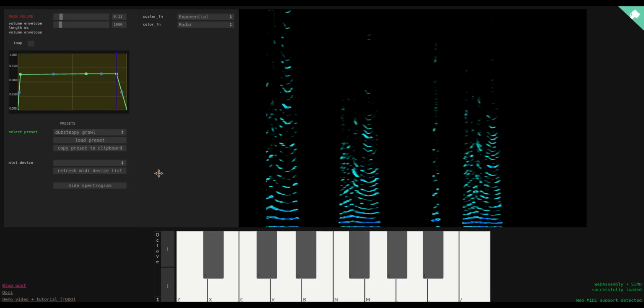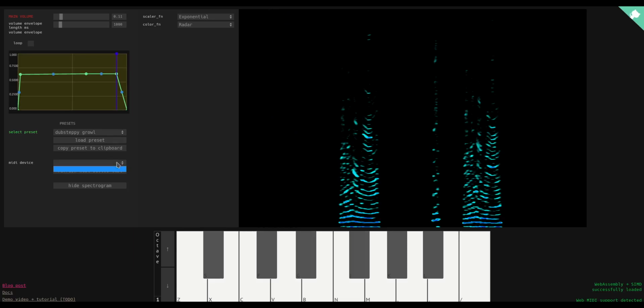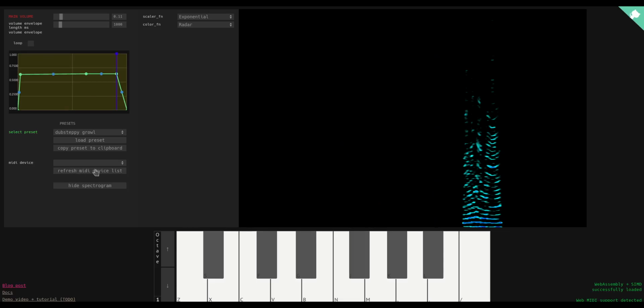One other feature we have is the ability to use MIDI devices, hardware MIDI devices, using Web MIDI. So if you connect up a MIDI device, you can hit refresh MIDI device list. I don't have one handy. But it'll show up in the drop-down. You just pick it, and then you should be able to just play notes on it, and they will play on the synthesizer, just like using this keyboard.